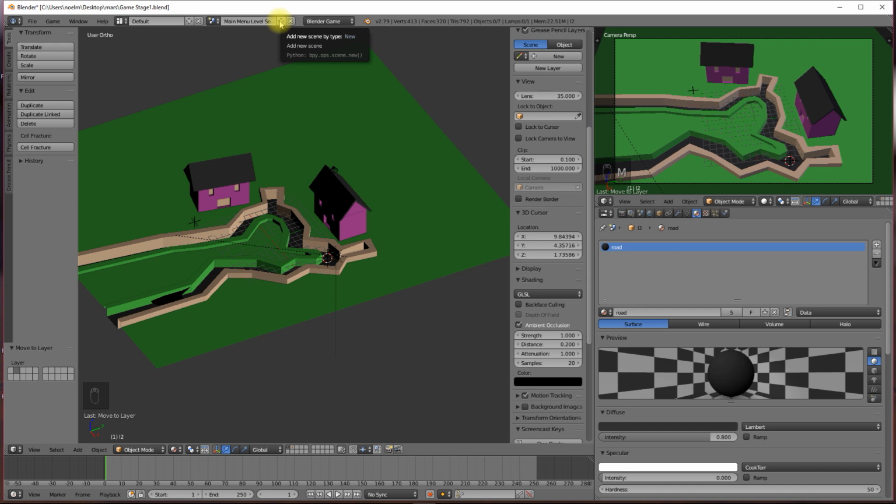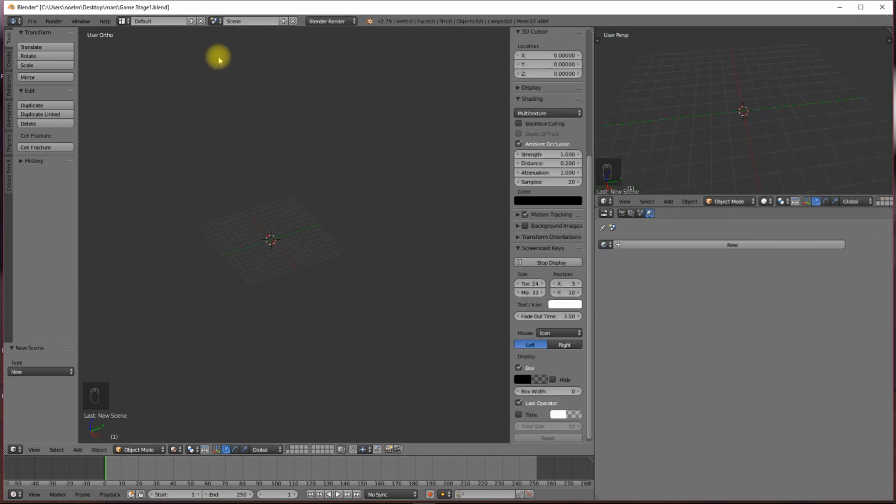So I'm going to very quickly hit plus here, so create a new scene. I could make a full copy of this one, but I'm just going to go new and it's empty. I'm not going to put anything in these scenes, that's for another tutorial. So I'm going to call this level 1, and then I'm going to create a new scene and call this level 2.